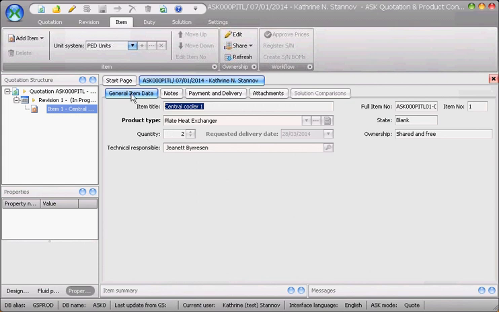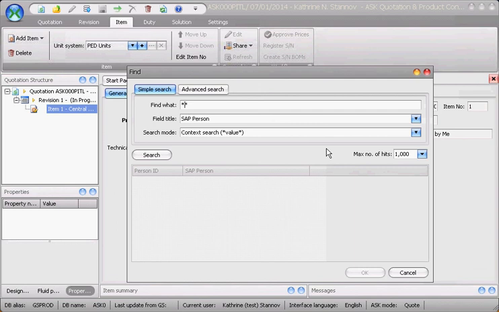In order to make changes, I need to make sure that I have ownership of this quote, and you can see now it is shared and free. To take ownership, I can either click Edit here, or I can use this pencil in the top, which will check out whatever level I'm positioned at in the tree. Now all these fields are opened, and I will start by changing the technical responsible to myself.